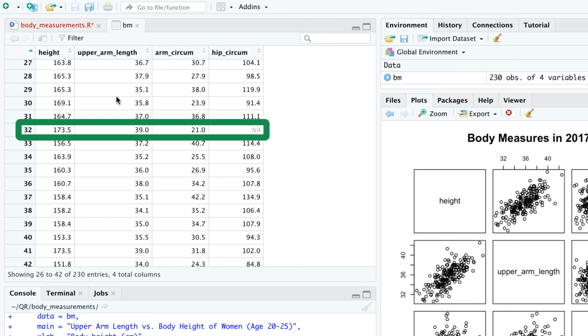The situation is more complicated in row 32, where hip circumference is the only missing variable. When we calculate the correlation coefficient of hip circumference and any other variable, we should exclude this row if we don't want the result to be NA. Still, we can form pairs of variables that don't involve an NA from this row, for example height and upper arm length. In some applications, we may want to include partial information from this row. In other cases, it may be more appropriate to exclude this row entirely.